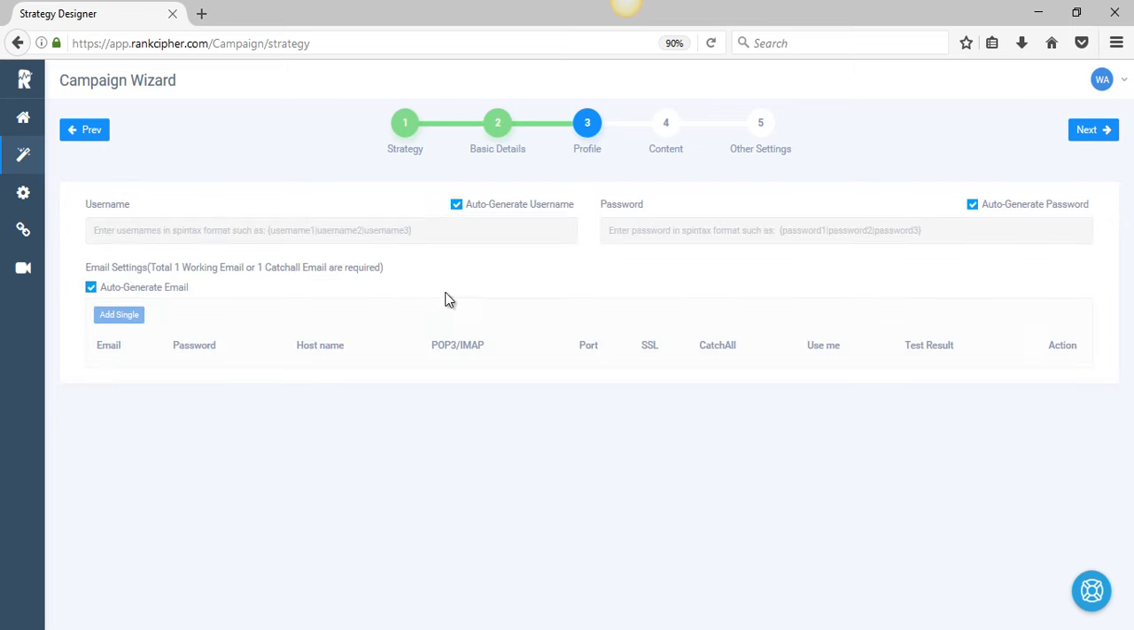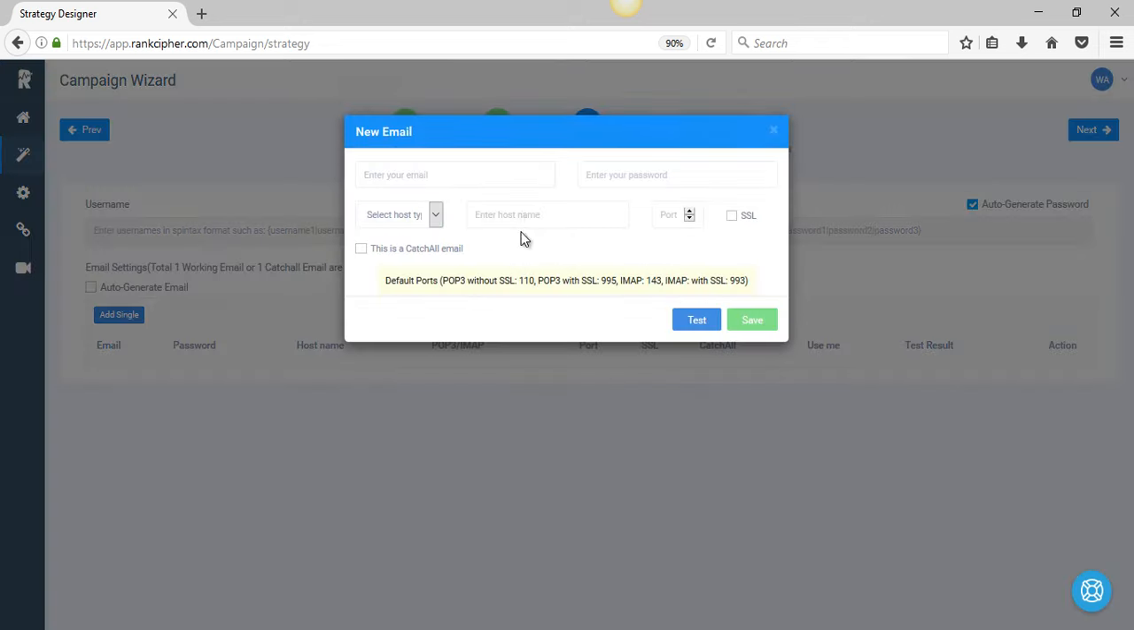So I'm here in the third step of the campaign creation process, and you see this option that says auto generate email. If you select this option, and right now it's selected, then the system will automatically generate emails for your projects. So you do not need to add your own emails.